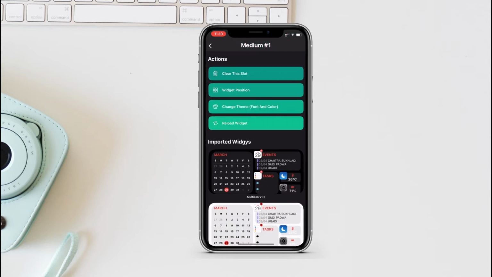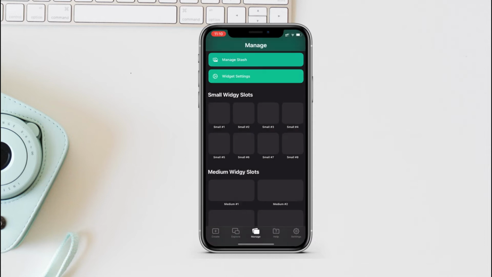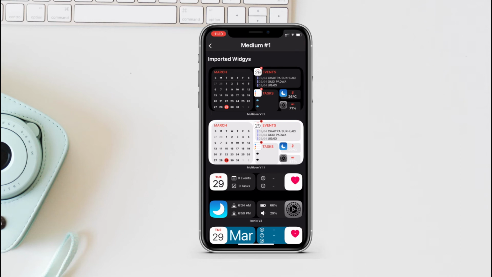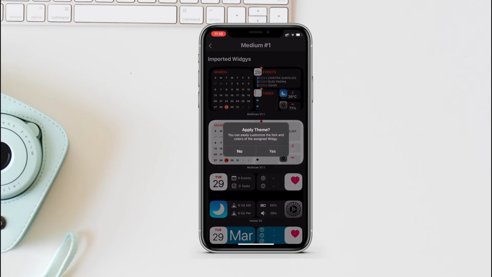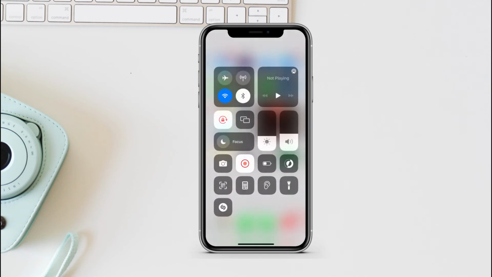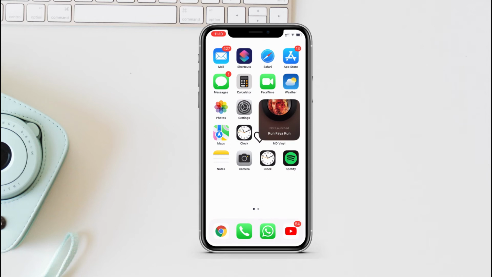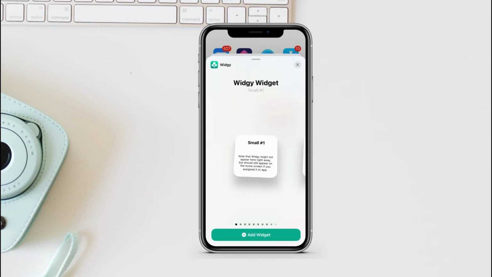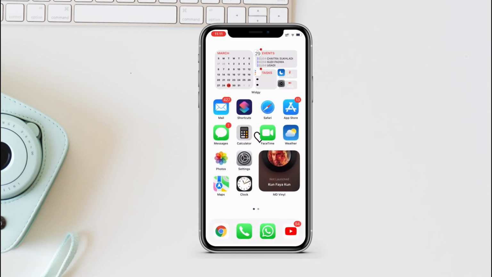Now go back and tap on manage tab, and in free version you will only get one widget. So if you have any other widget, just remove it from slot and add your current widget. Now just close this app and tap on jiggle mode, then tap on plus. Then here search for Skkye app. Now slide to the medium widget and add your widget. Just like that, you will have a mini interactive widget in your iPhone.